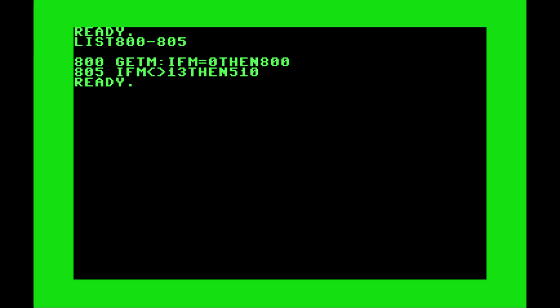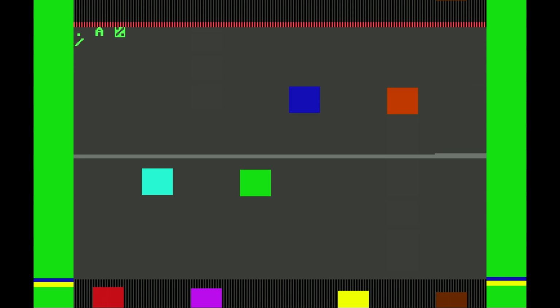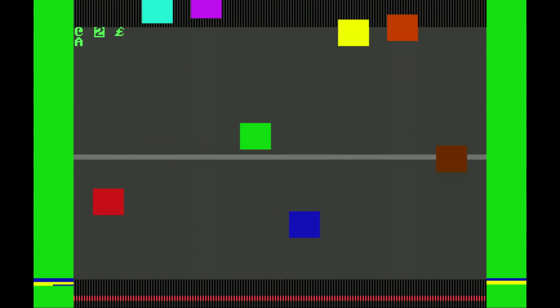Press return. And I'm going to get rid of this line. And it's not, oops, sorry, it's not equal 13. All right. And let's run it. You'll notice the pink line hopping all over the place now.